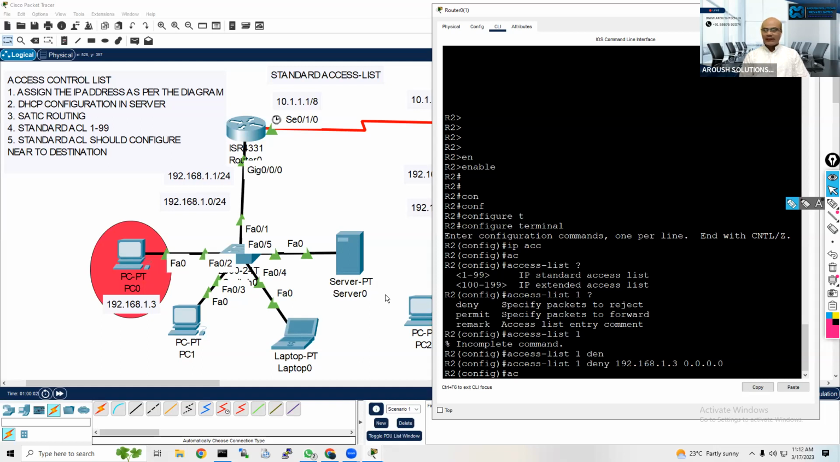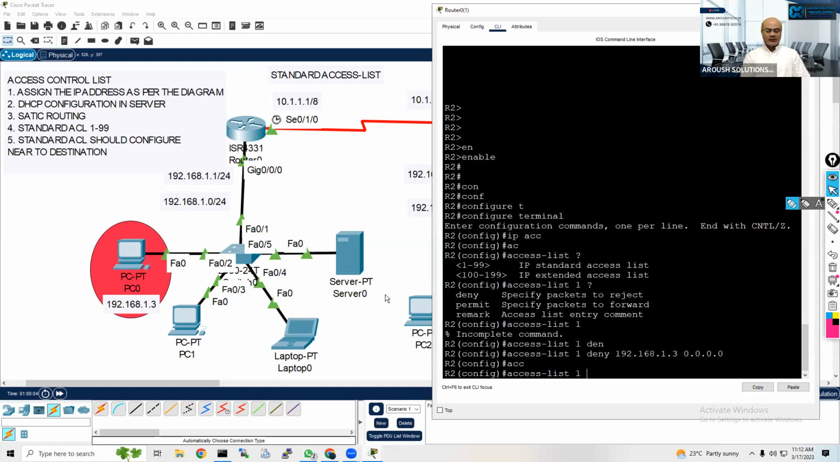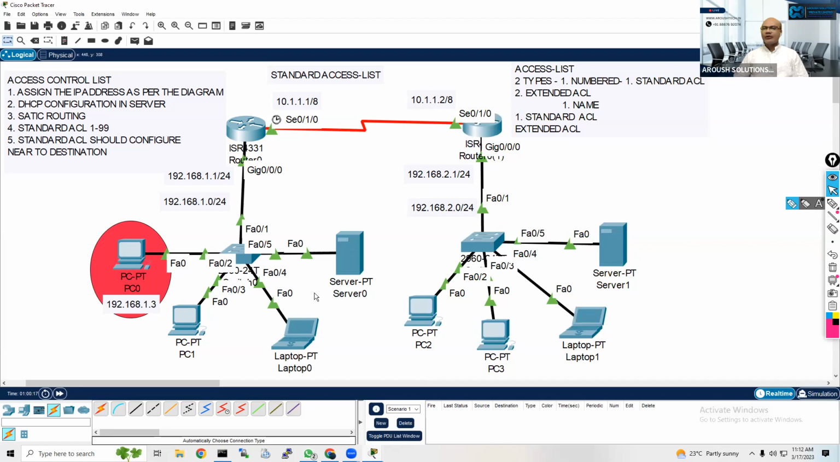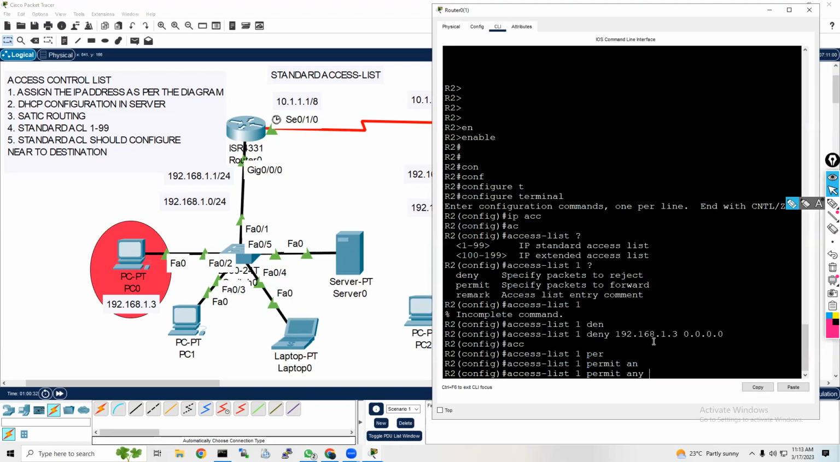Then access-list 1 permit any. As I told yesterday, this command is very important. Otherwise the entire network is going to get blocked. Access-list 1 permit any. What happens if you don't give this command? You only want to block this PC from communicating with these PCs, right? If you don't give that command, even this PC will also get blocked, will get filtered here.